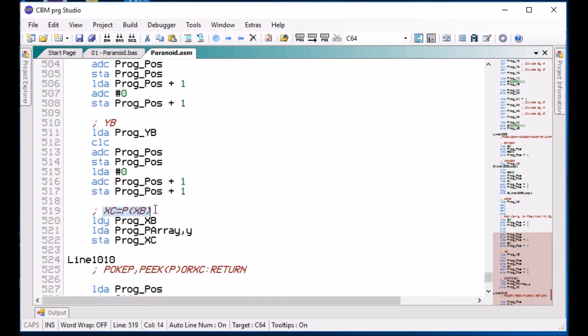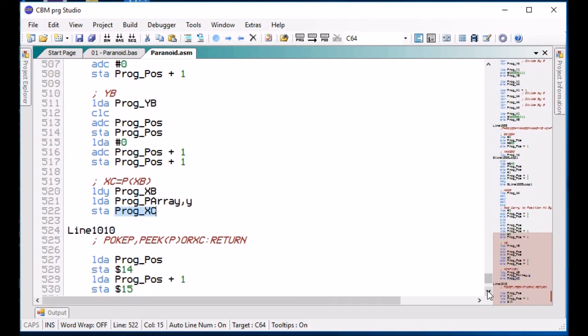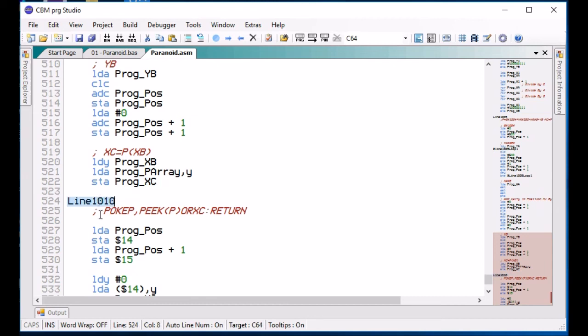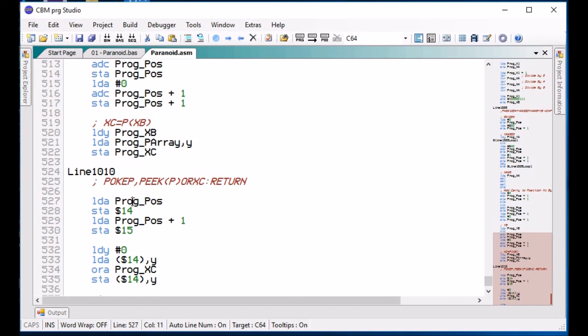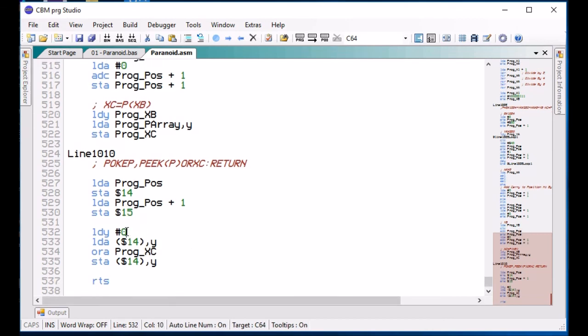And then to get this bit, basically we load Y with the XB, we interrogate the array indexed by Y, and then we store it in XC. And then the last bit, which is poke, so this is line 10, so we poke the address by ORing the address contents with XC. And that's what we do here. So we store our prog position low and high in 14 and 15 because we need a zero page call. We set Y to 0 because our memory pointer is stored in 14 and 15. So we load the contents of the memory location at 14, 15, redirect. Then we OR it with our prog.c, and then we store it back and then return back.